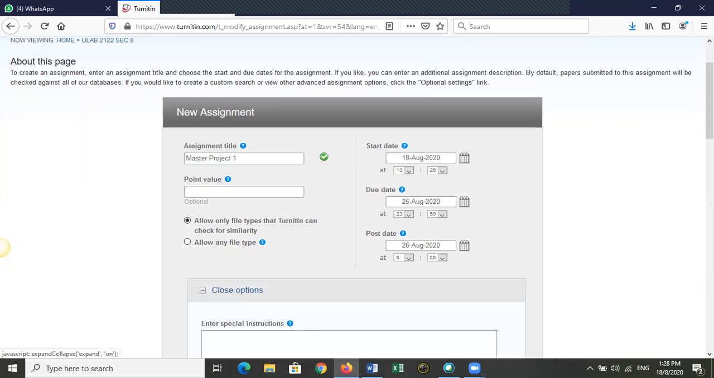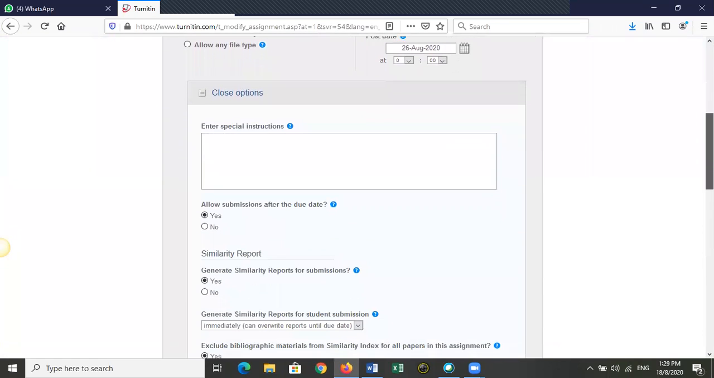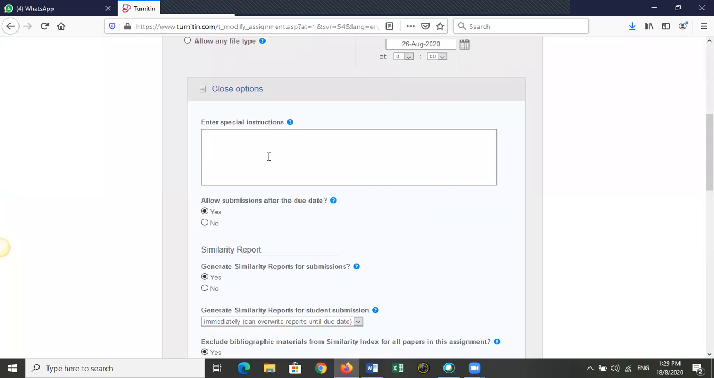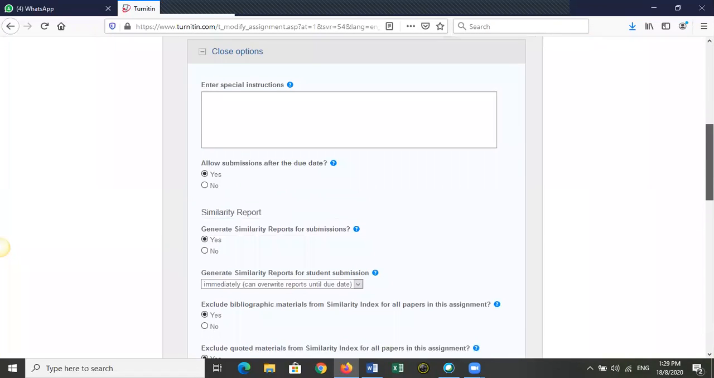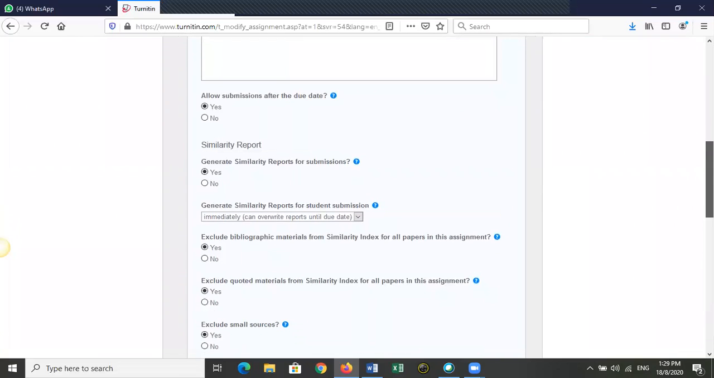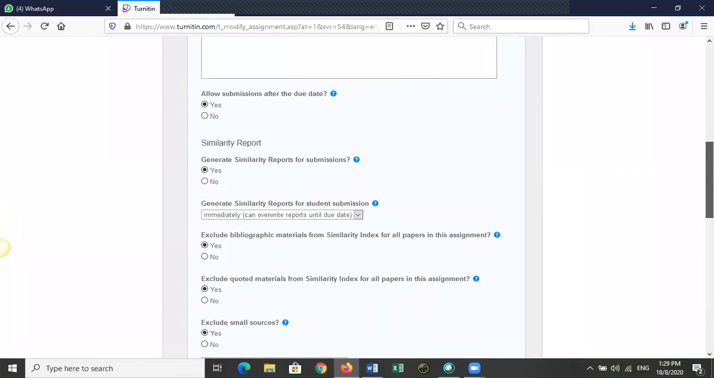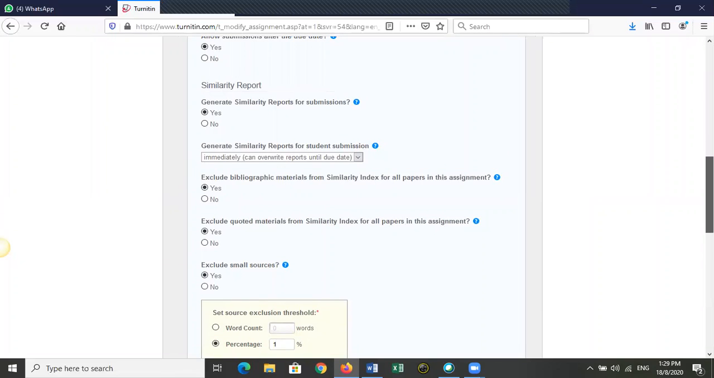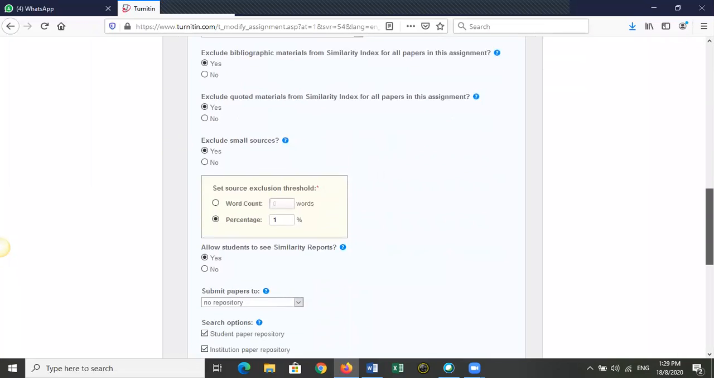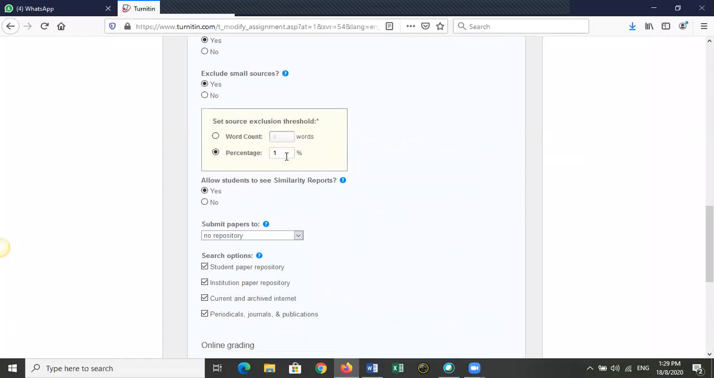Then we have optional settings, if you have any special instructions for your students. Normally I just leave the settings be, but if you want to change them, you can. For example, you may not want to generate similarity reports for submissions, or you may want to exclude bibliographic material. It's up to you. As for the percentage, it depends, maybe 20% or 30%, or for undergraduate I just leave it be for now.